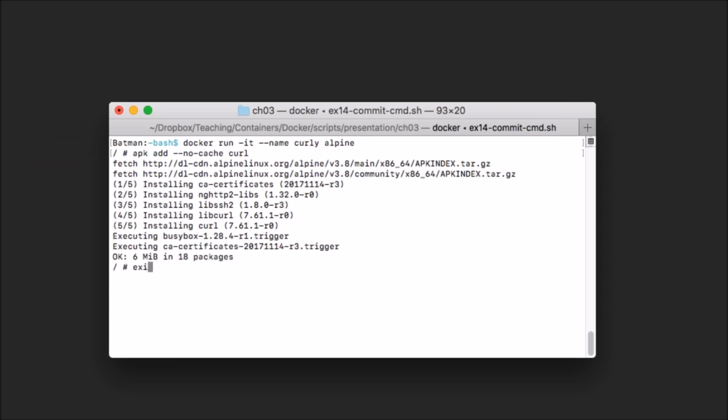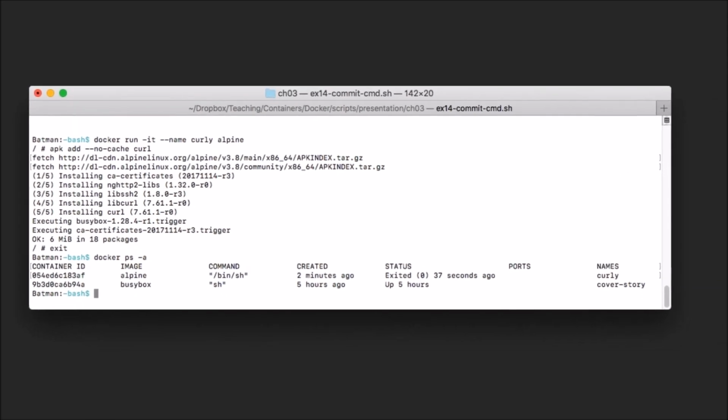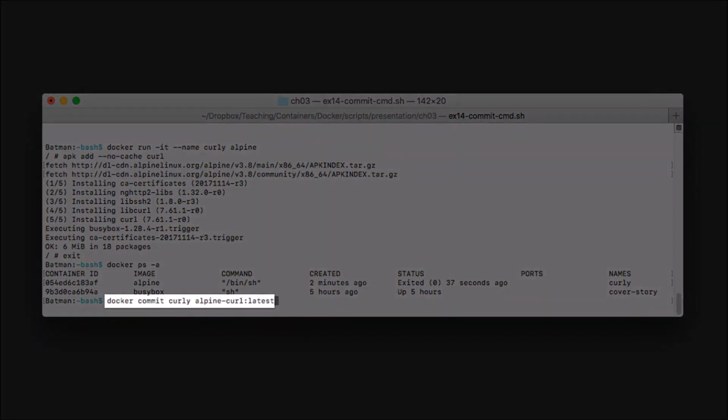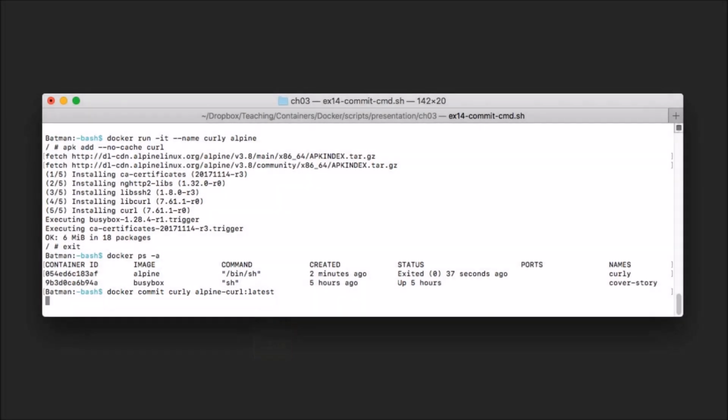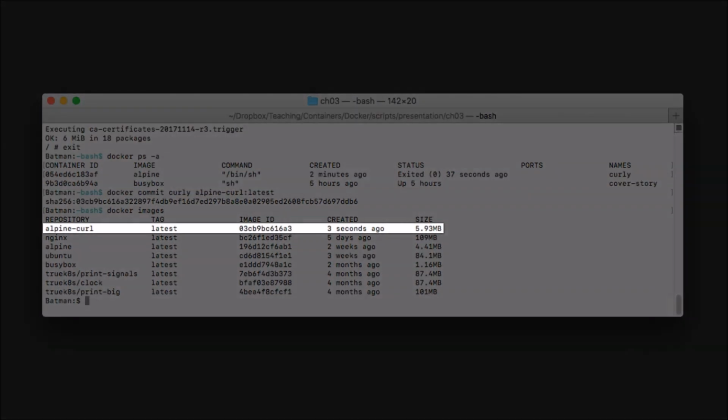Next, I'm going to exit out of the container. The output from ps -a proves that the container still exists. All we need to do to create a new image from this container is use the commit command. This command takes the name of the target container and the name that we want for the new image repository, in this case, alpine-curl. After the colon, we give the image the latest tag. But that's arbitrary. We could have given it any tag name. And there's the image that we just created.